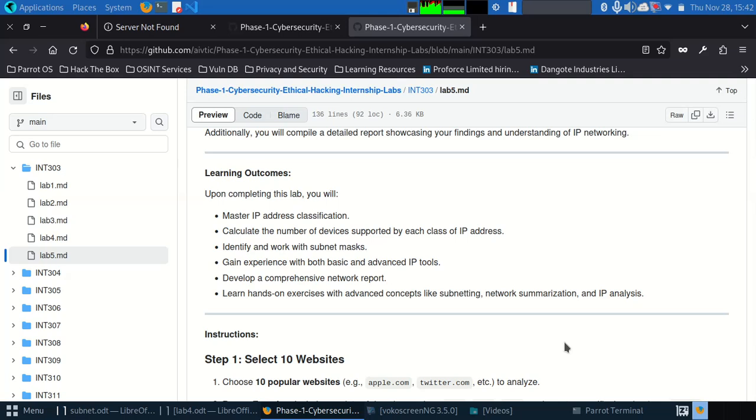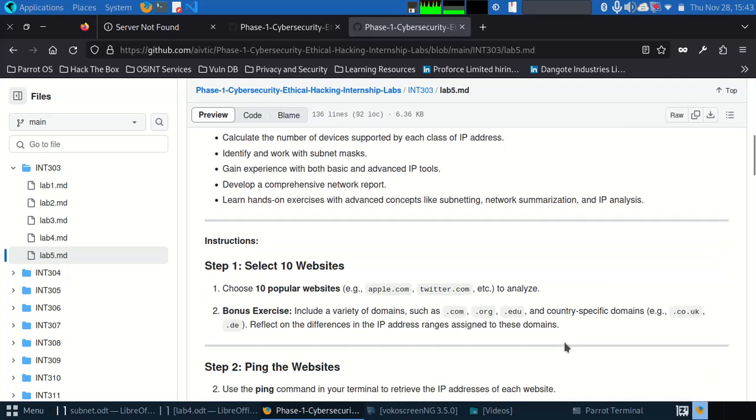Learning outcome. Upon completing this lab, you will master IP address classification, calculate the number of devices supported by each class of IP address, identify and work with subnet masks, gain experience with both basic and advanced IP tools, develop a comprehensive network report, and learn hands-on exercises with advanced concepts like subnetting, network summarization, and IP analysis.